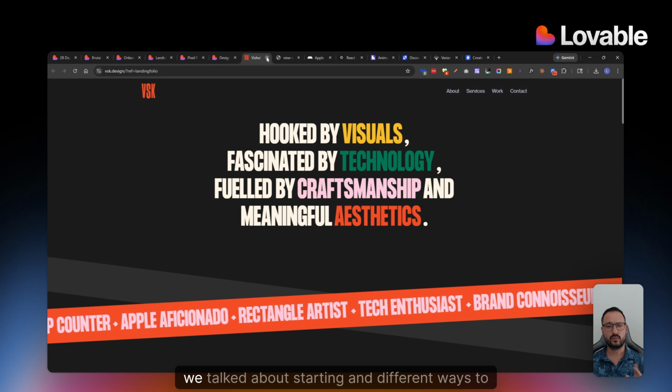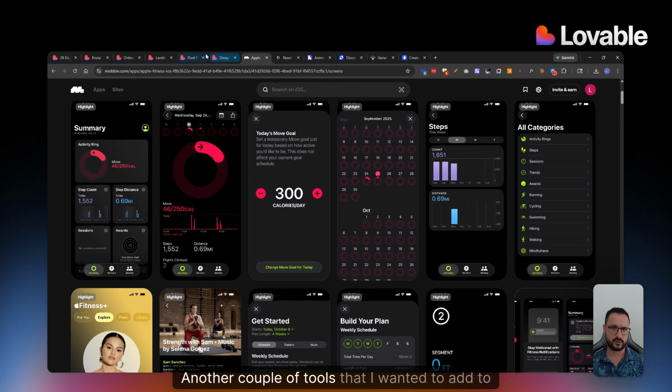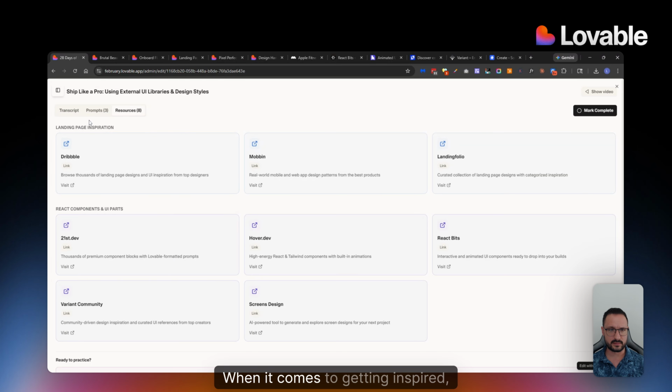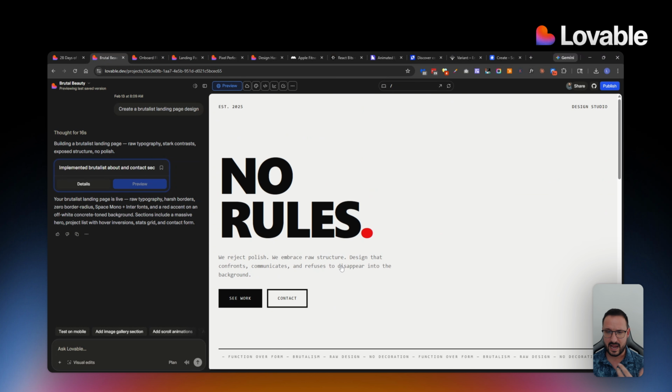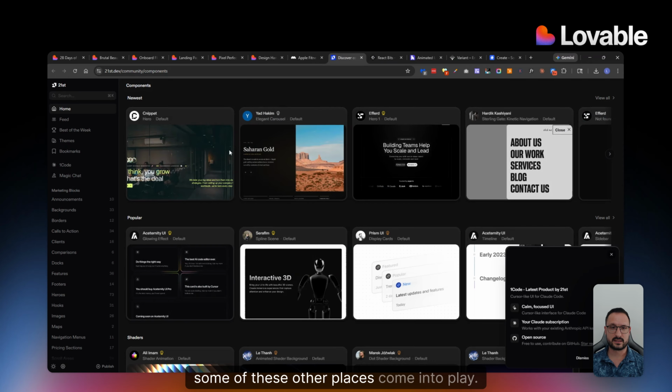So we talked about starting and different ways to start. This is yet another way, another couple of tools that I wanted to add to your stack when it comes to getting inspired for how your initial landing page should look. What I think is the core of this lesson, though, is this second part, which is when you have something, how do you make it cooler, nicer, right? When I have this page running, how do I get this hero section to pop, right? How do I get it to really, really look good? And that's where some of these other places come into play.